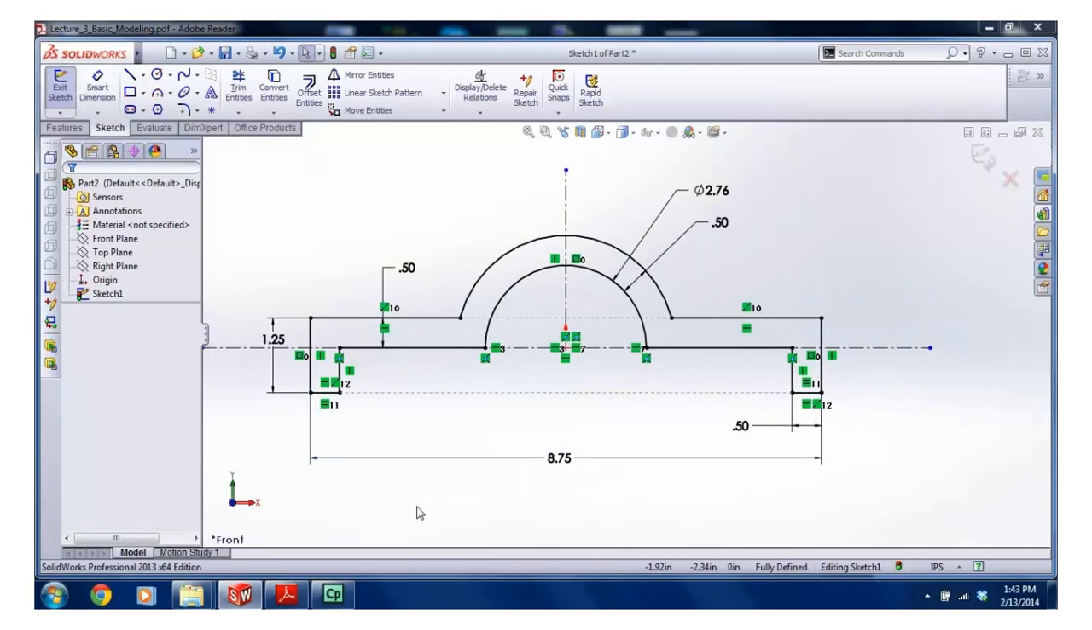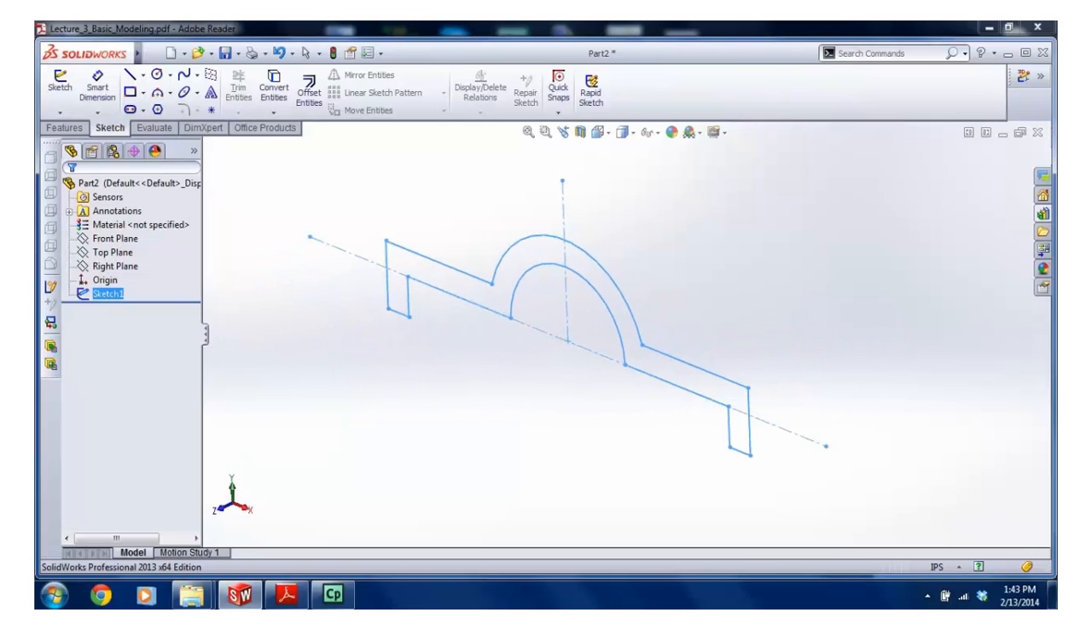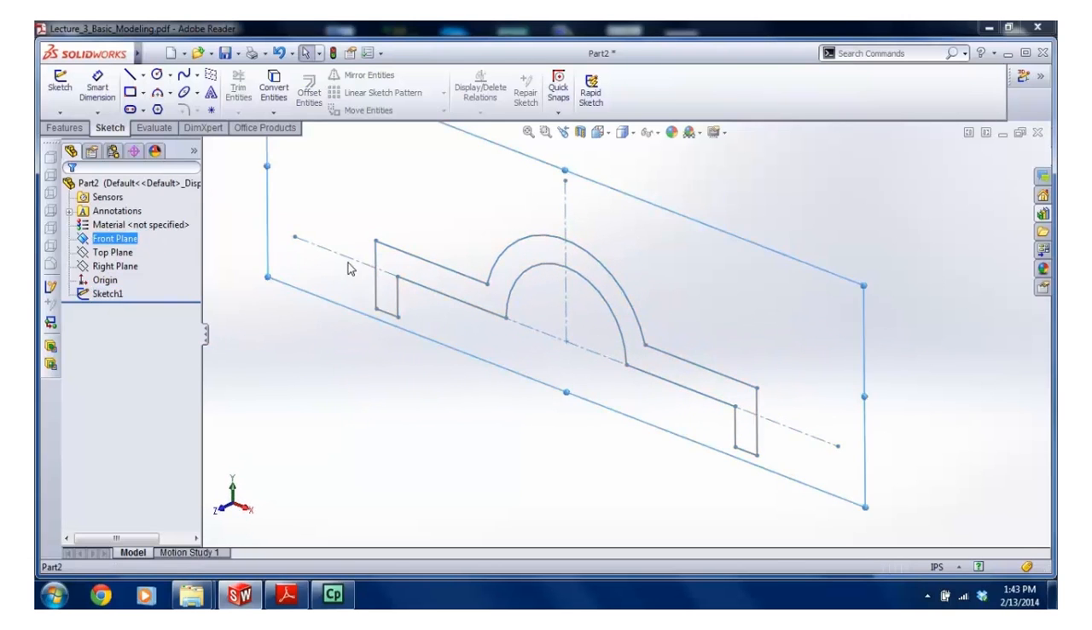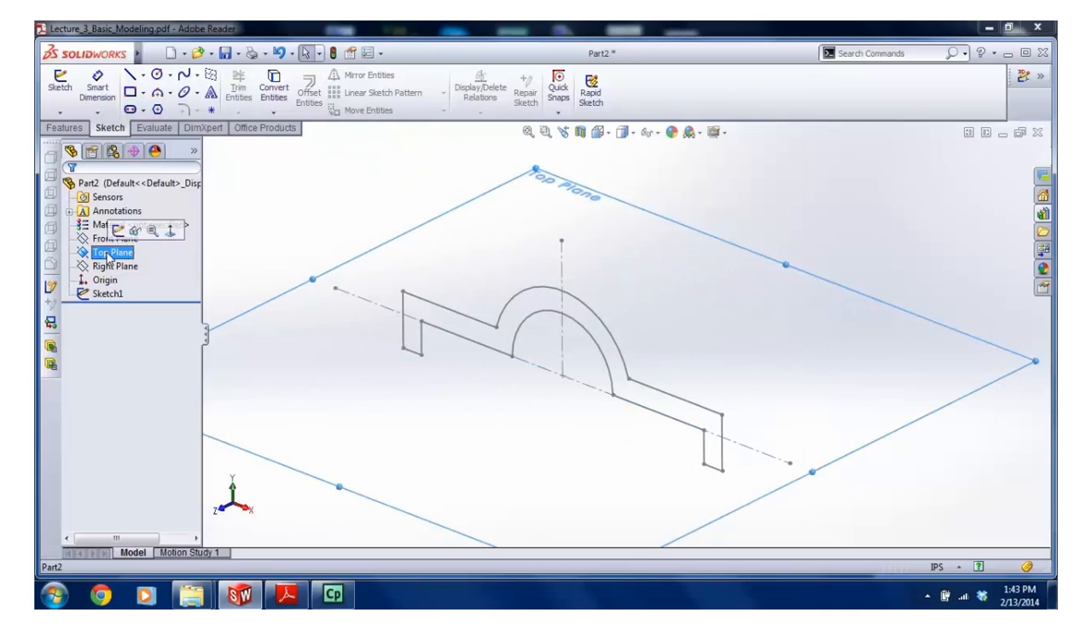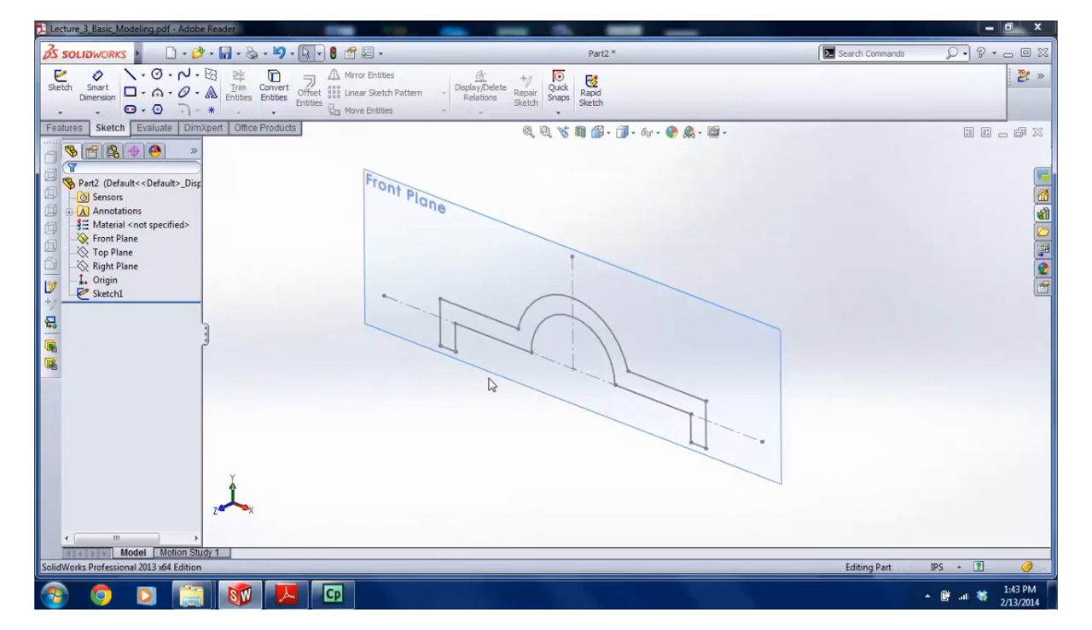Now, what is the extrusion length? Maybe you remember it's 3 inches. So the sketch is good, I'll rotate. Look where the front plane is, look where the top is, and look at the right. Now I can right click on any one of those and turn on the glasses and it just stays there. And I'll do that now for a bit.